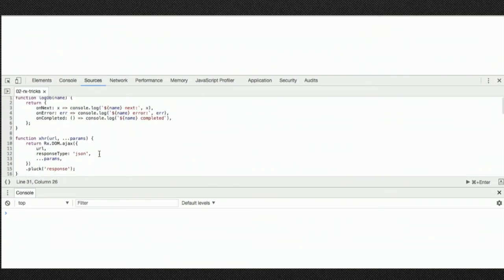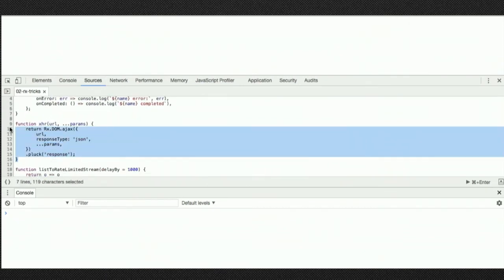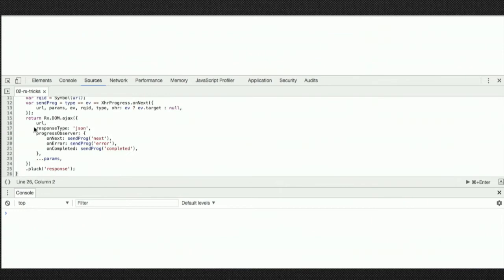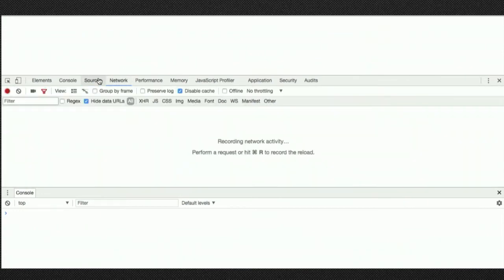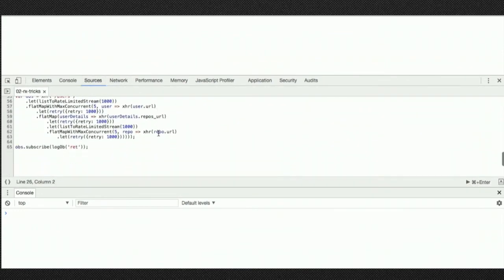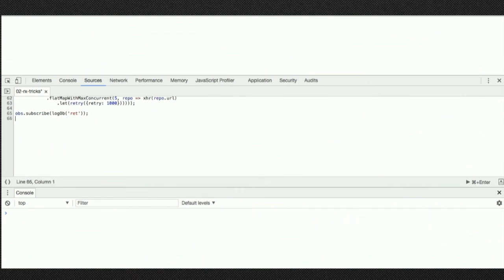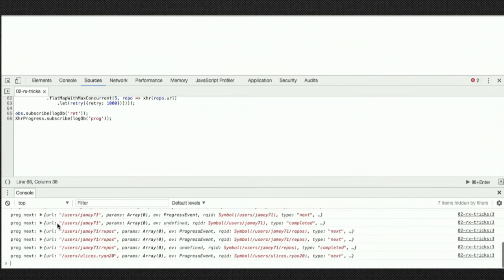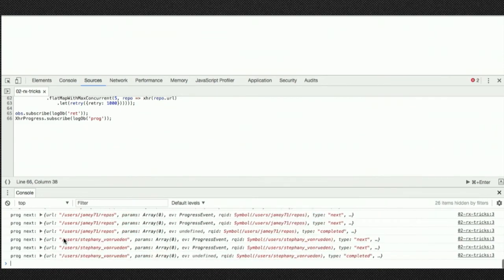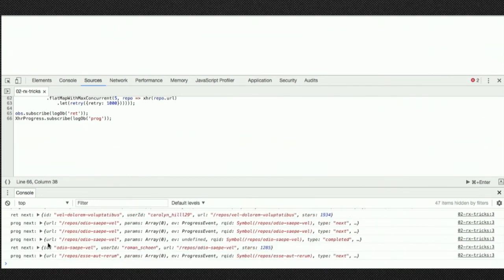So let's swap out our XHR implementation. And with that in place, we can then subscribe to it. So down here, we can subscribe to it just like the other thing, XHR progress, subscribe. Progress. Okay. So now if I run this again, we're going to see these progress events for every single one.